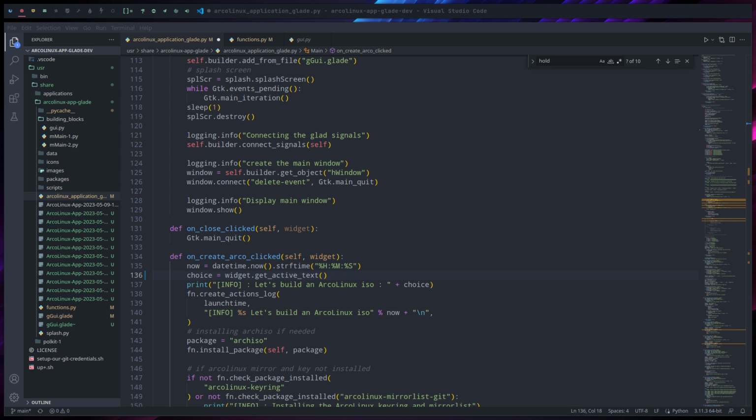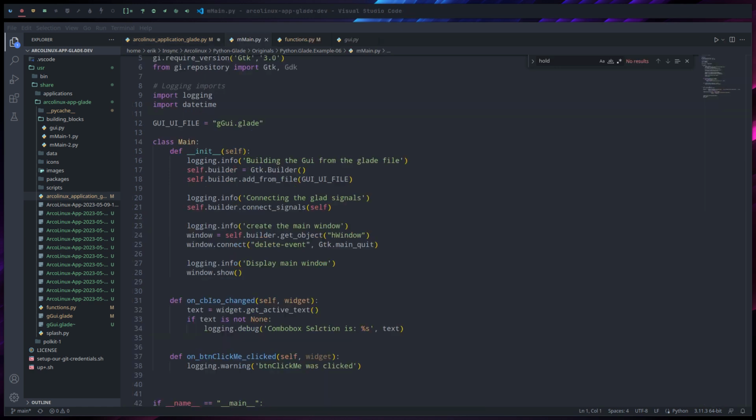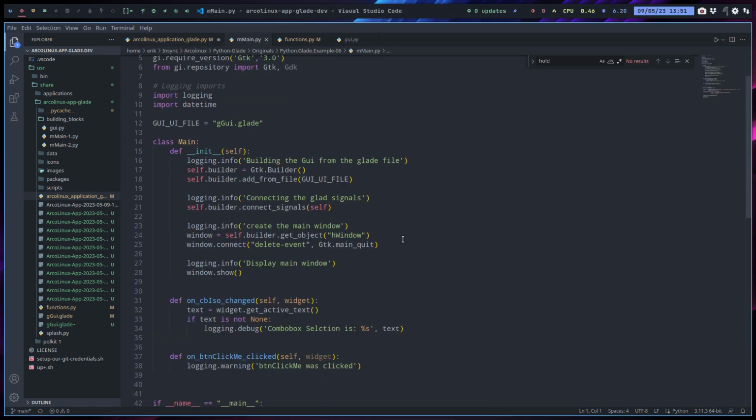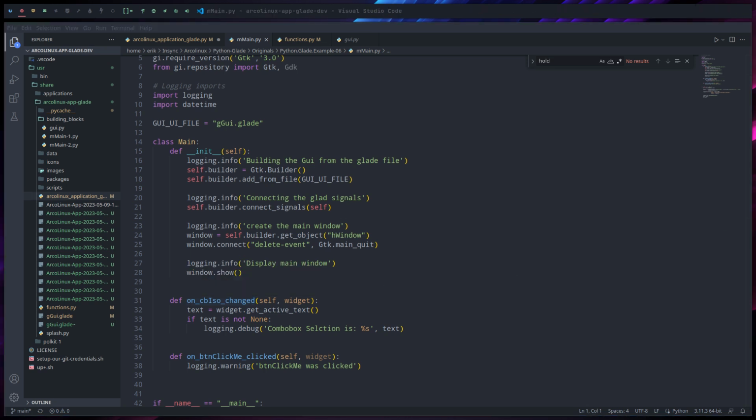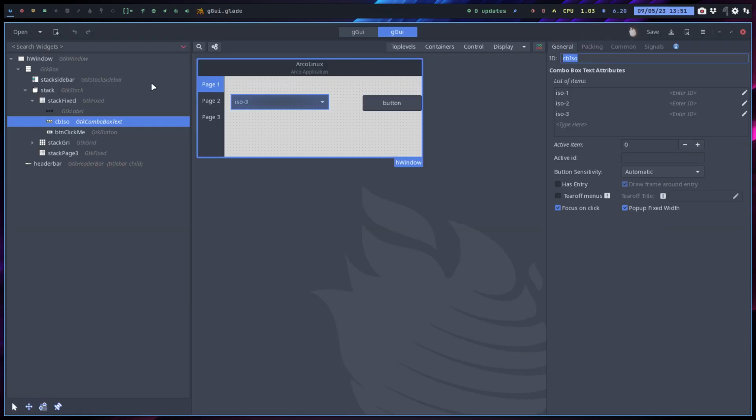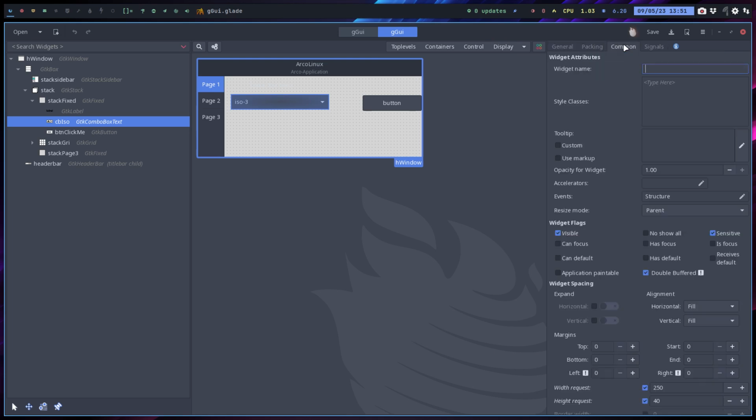I think, let me look something up. I looked again at the code of Drunken Alcoholic, my tutor, and we need to address something, and that is definitely the ID. It's not the widget name, so that's something we cleared up.